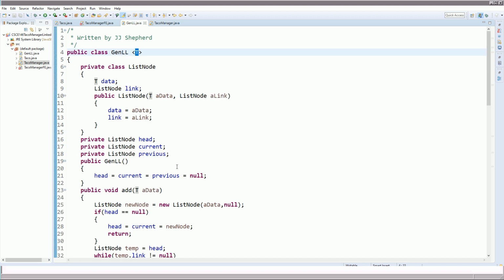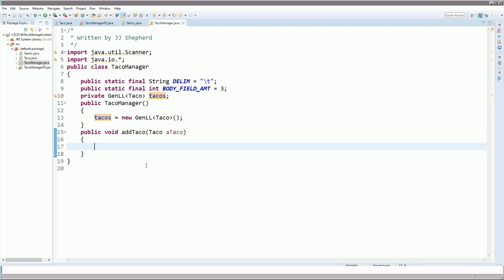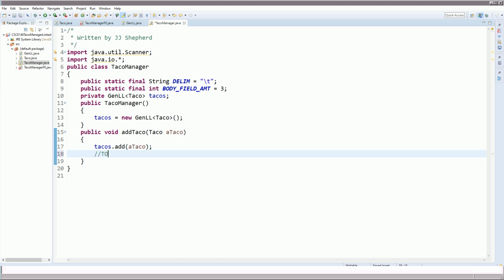Well, going back to our generic linked list, I have this method that we wrote called add, which constructs a new list node, passes this data and assigns it inside of here, and then adds it to our collection. Well, we've already written it, so let's just use it. So inside of addTaco, all I need to write is tacos.add(taco), and it simply adds that new instance of a taco. Now I'm also going to write a comment to do sort, and we'll come back to that in a little bit.